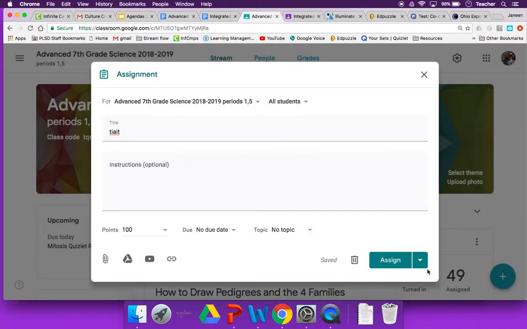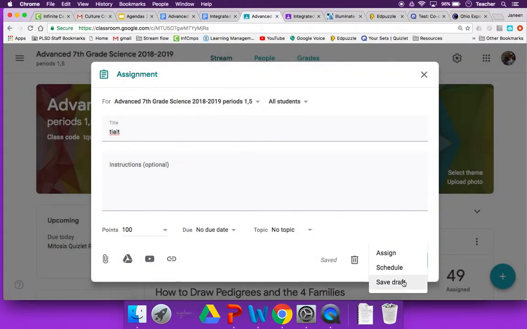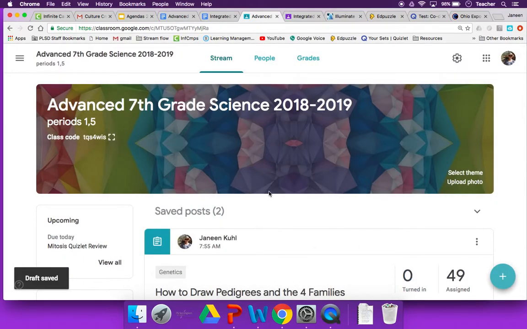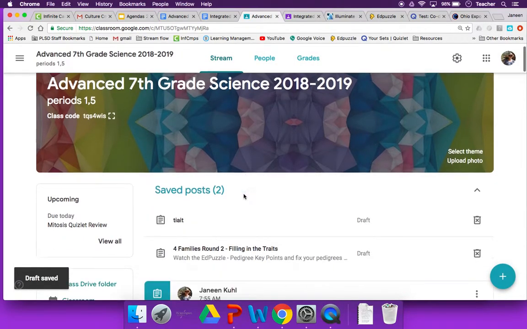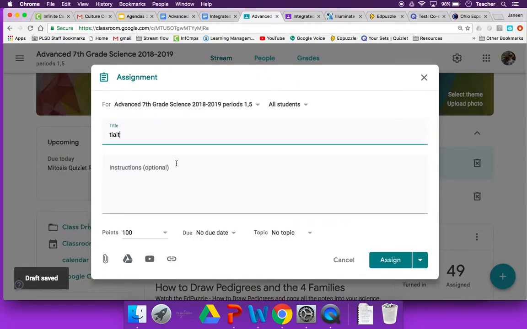Then you can schedule it for later. So scheduling it for later, this will say when you want it to show up on their feed. Or you can save it as a draft and come back to it and continue to edit, whatever you need to do.